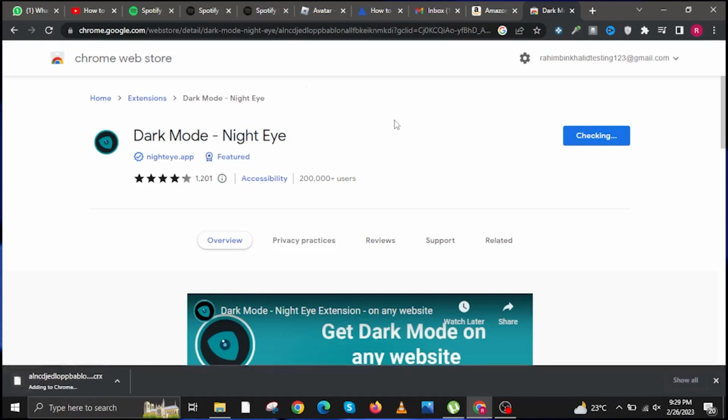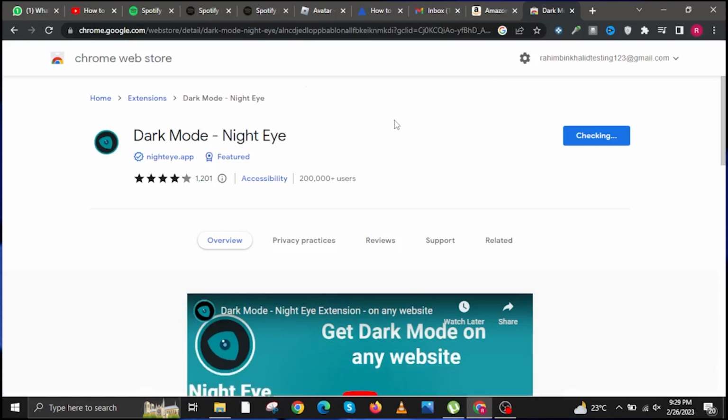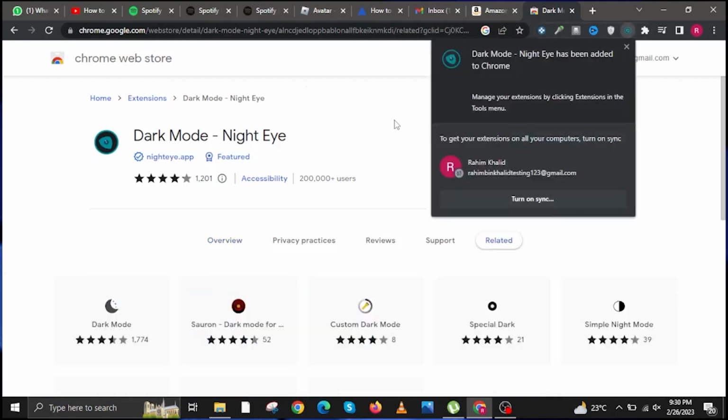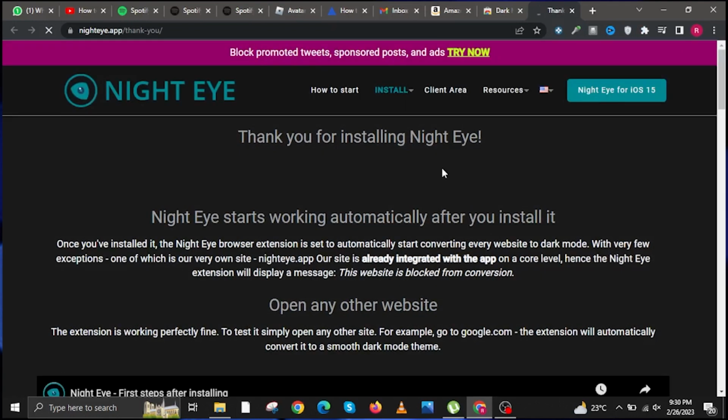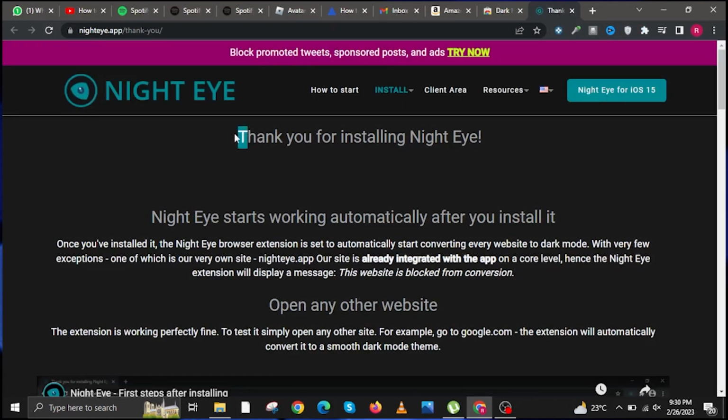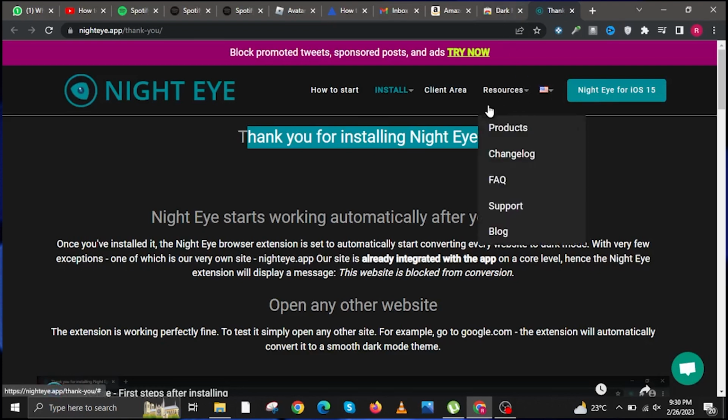Once you're here, wait for the application to finish loading and wait for it to finish adding itself to Chrome. As you can see, it is now part of a Chrome extension. You can go ahead and read the description about Night Eye. But for the gist, it just says, "Thank you for installing Night Eye."